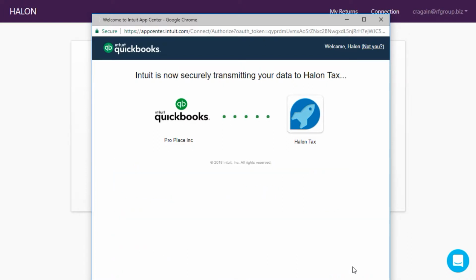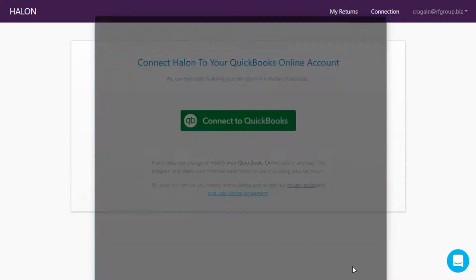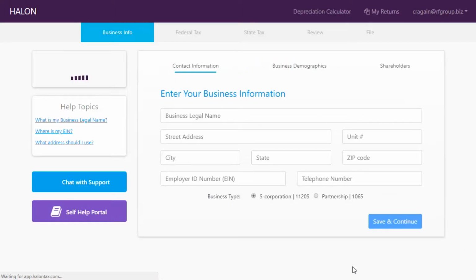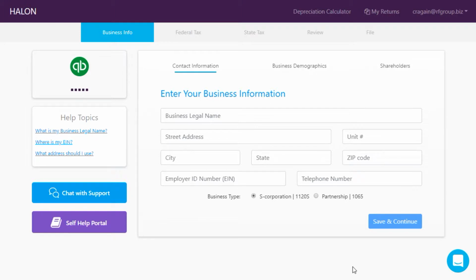We'll connect here, and once Halon has read all of the information in the QuickBooks Online files, especially for this current year, it's going to take a look at fixed assets and several other things. It is going to open up the dialog so that you can start preparing your tax return. And here we are. The first screen is the contact information screen, and this is where you're going to enter the business name and the street address, whether it's an S corporation or a partnership, the employer identification number, and the telephone number.